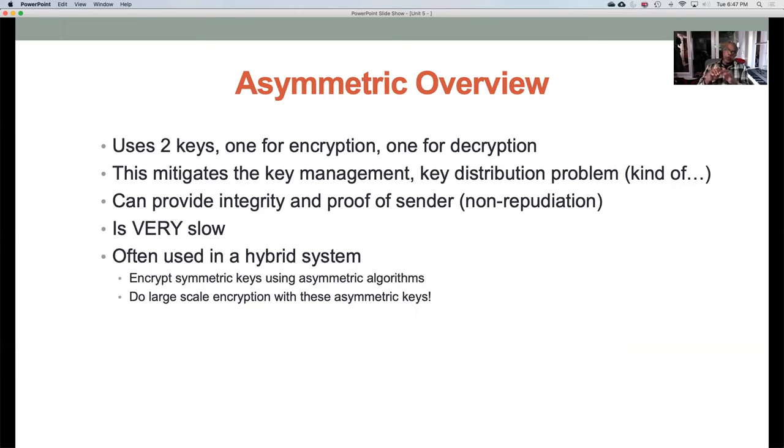Now, this is what asymmetric does for us. Because the two keys are different, that takes care of, in a sense, the key management problem. I don't have to worry about trying to distribute keys, because I'm keeping my private key and I don't care who gets the public key. It goes out there, anybody can get it. So that mitigates some of the key management problems that we had with symmetric. It's also good for providing integrity and proof of sender, or non-repudiation. Non-repudiation meaning that you can't deny it was you. So if you send a digitally signed email from your computer, the asymmetric encryption provides the non-repudiation that, yep, that came from this system.